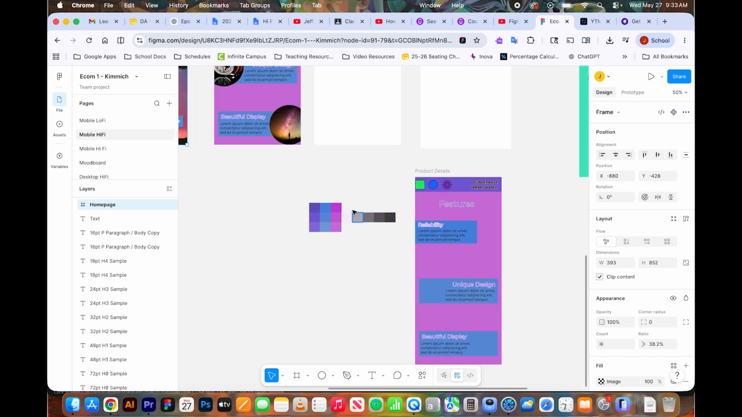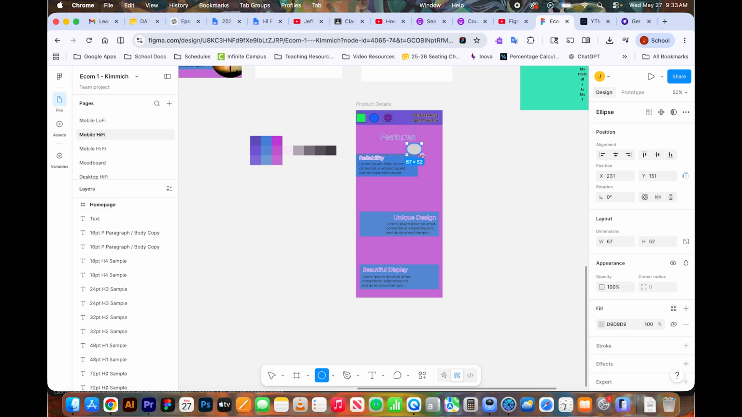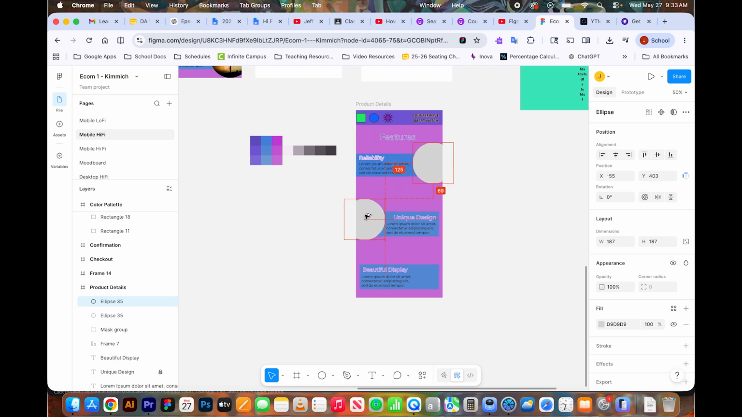So here's my color palette. I just made some rectangles, right? Some placeholder text. So now let's put in some images. Okay, so I'm going to draw in an ellipse. Hold down shift to make it a perfect circle. I'm going to have it kind of hanging off the side. And I'm going to make 2 more, right? So that we have pictures in these parts of the pages.